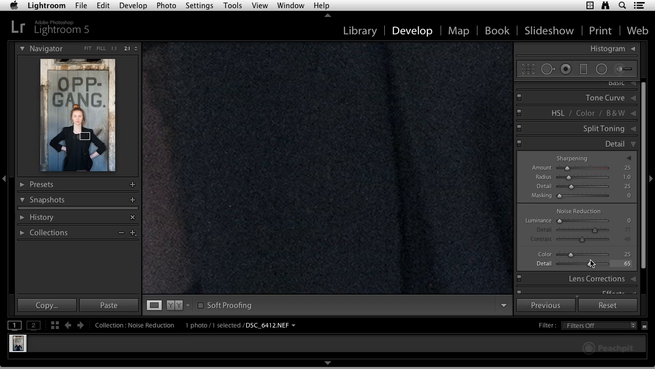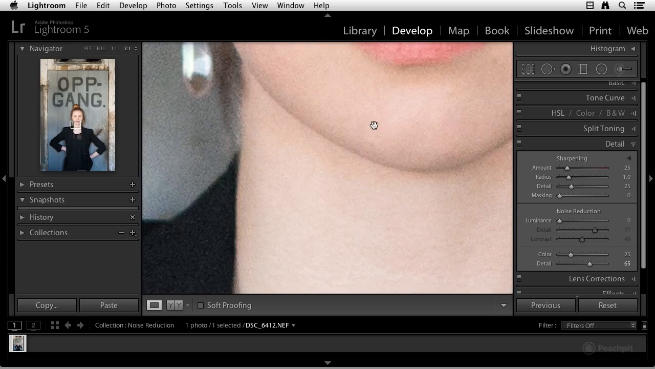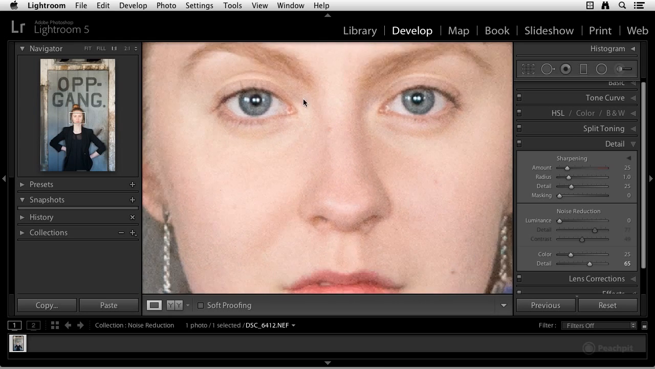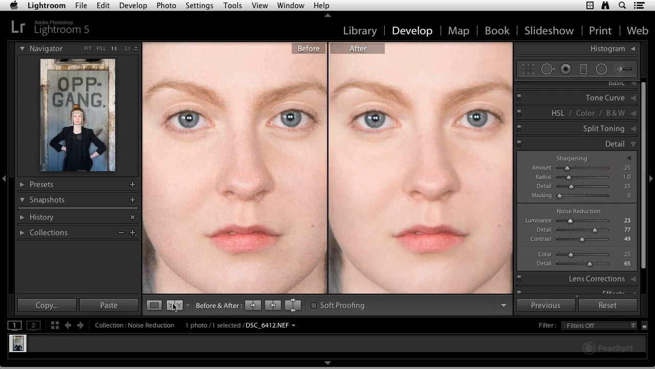So between the luminance slider and the color slider, you should be able to do a good job of getting rid of a lot of the noise in most images. Let me go ahead and come back so you can see the full effect. I'll go back to 1:1. And let me put this back to where it was, right about there, and show you side-by-side view. So you can see the noise has been reduced. We've kept a lot of the details there.